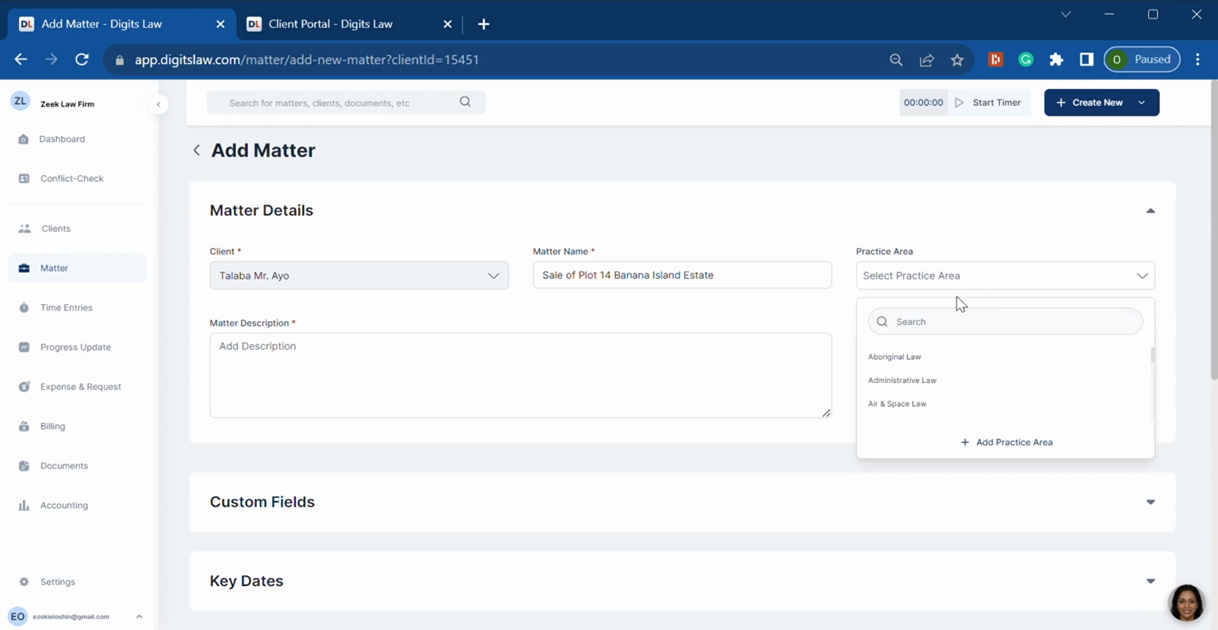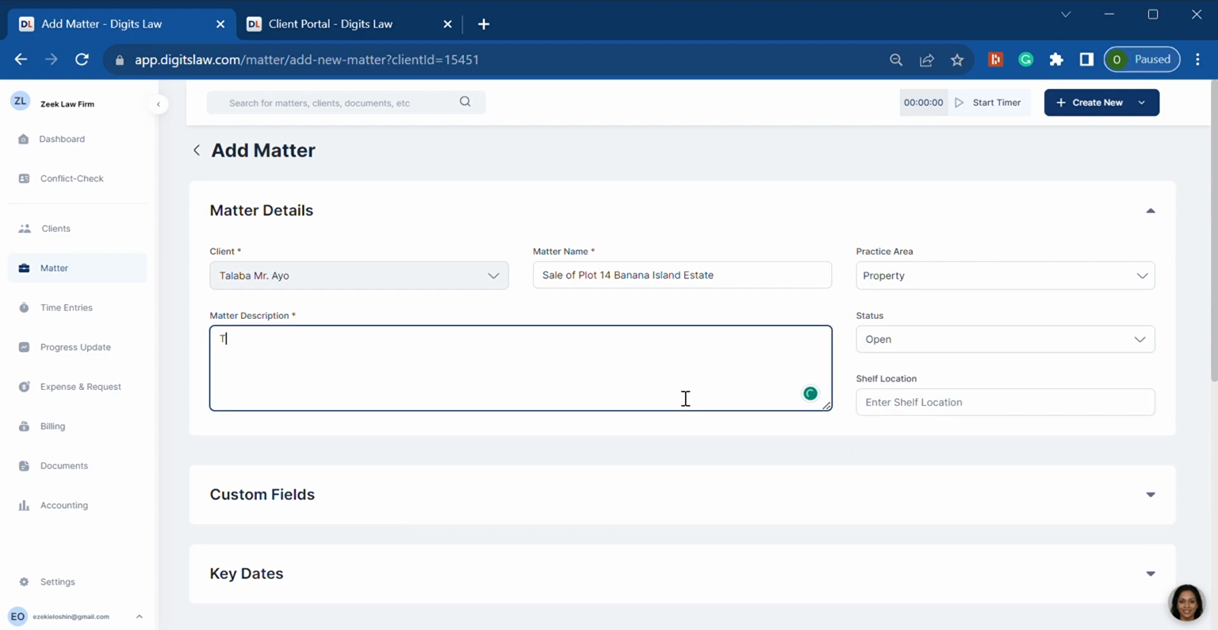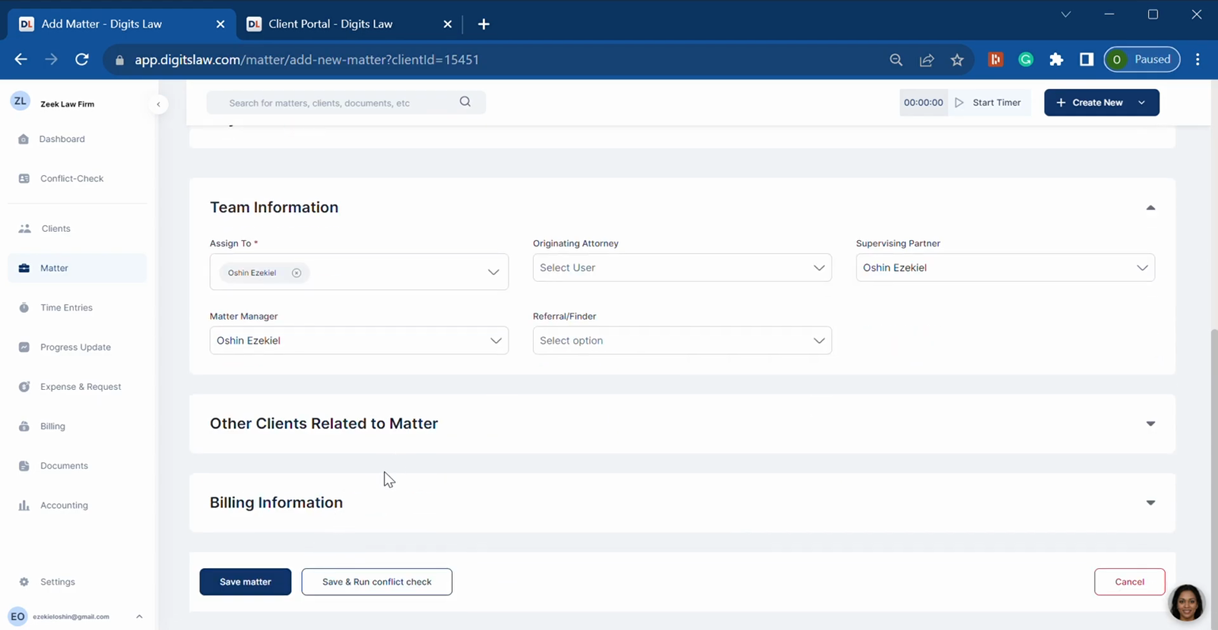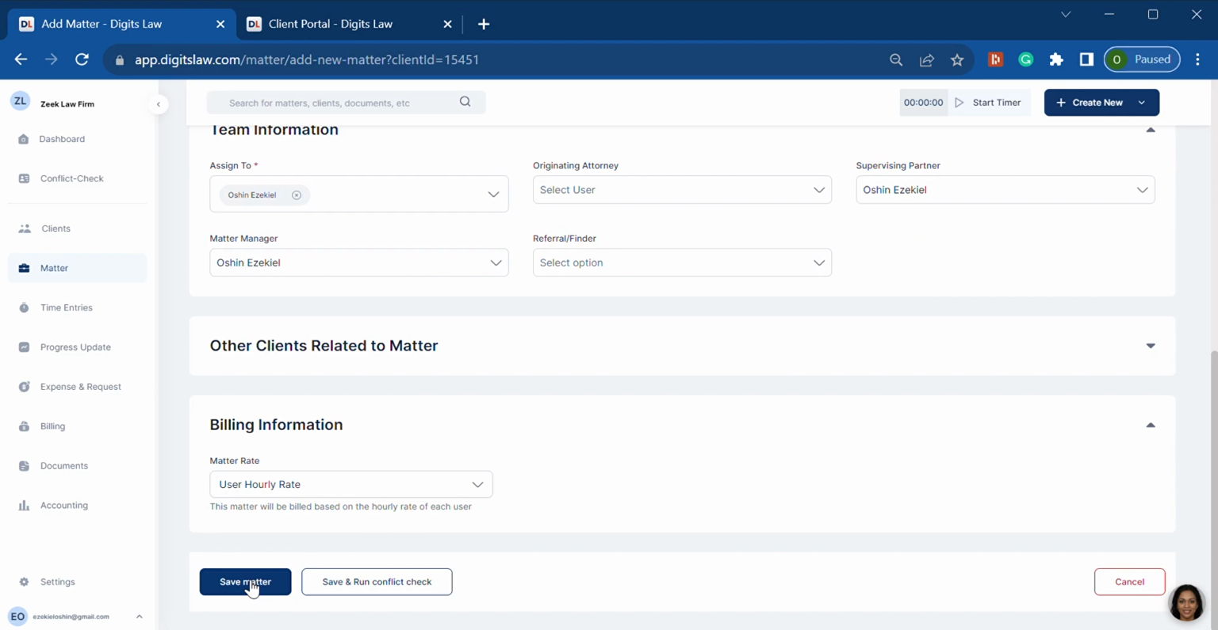Okay, what's the practice area? Property. So I want to fill it accordingly to manage and monitor the ongoing sale of this waterfront property. Here we go. It's open. As always, fill in the required information. Set the supervising partner and the matter manager for this particular client. Just fill all that. Your billings, ensure that's set. Then you create the matter.